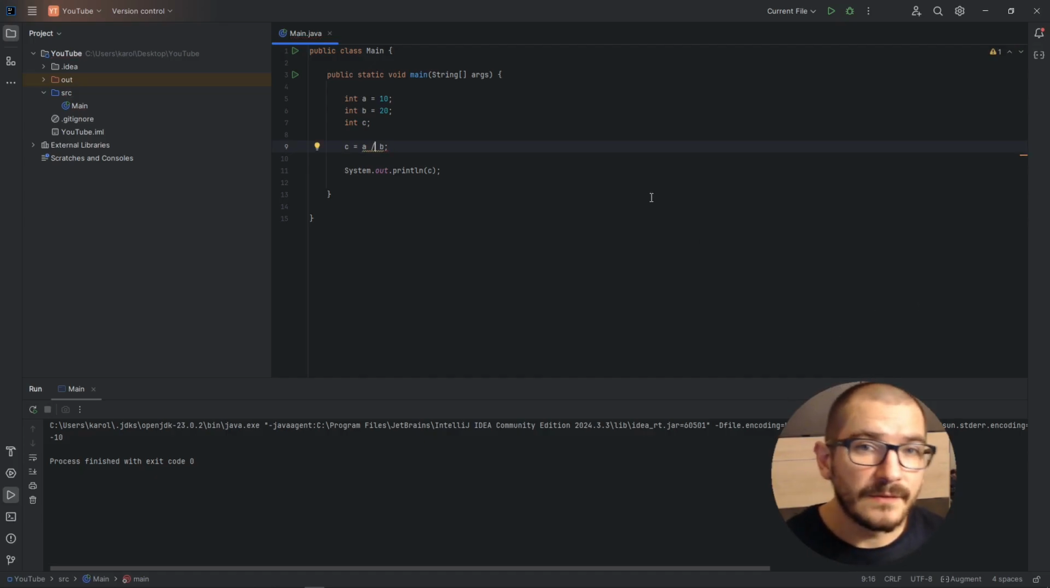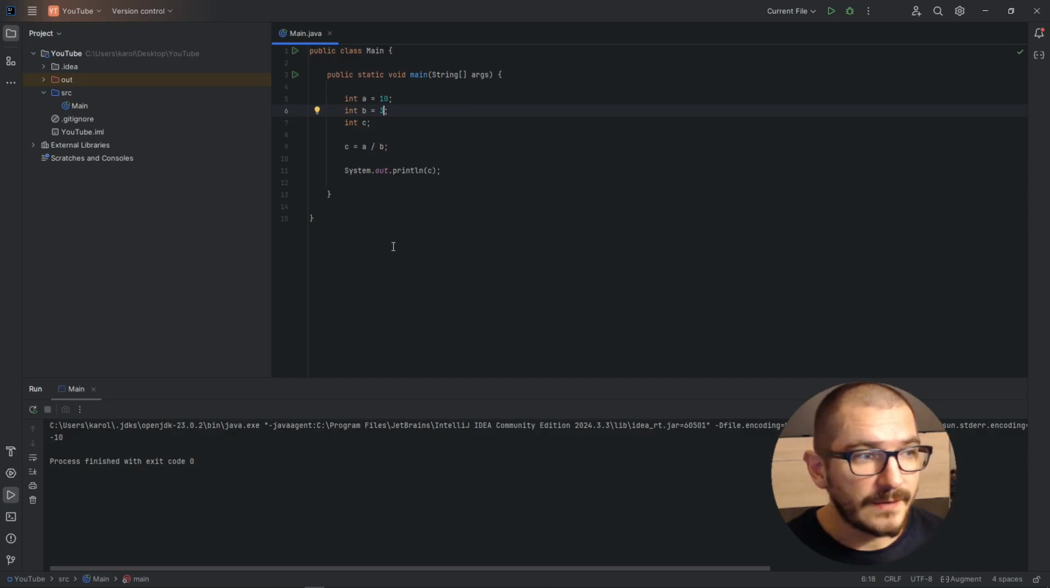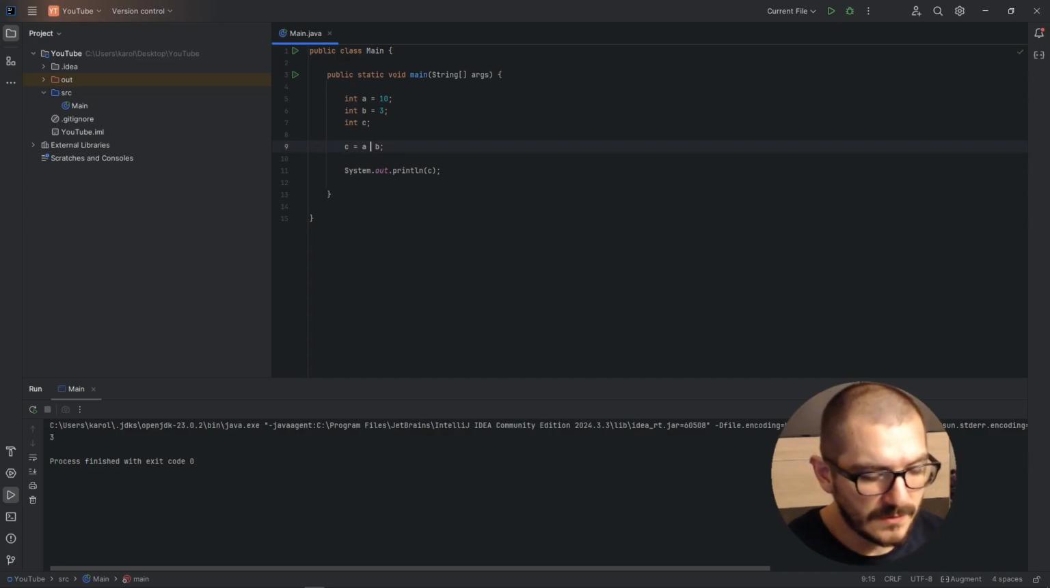The only thing with the division, when you use integers, you're only gonna get the whole part of the number. So if I divide 10 by 3, I'm gonna get the result as 3. And the fifth one is the modulus, or the remainder. So if I divide 10 by 3, what stays over is 1. They're pretty simple.